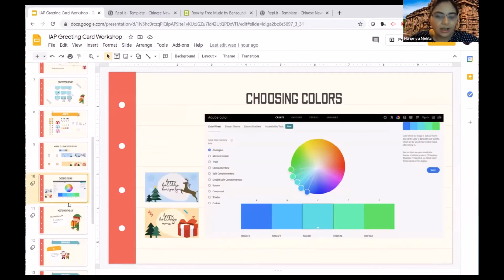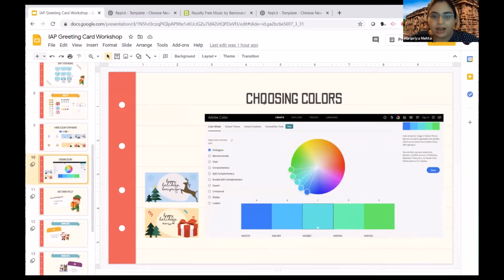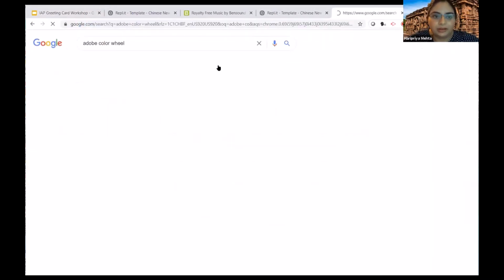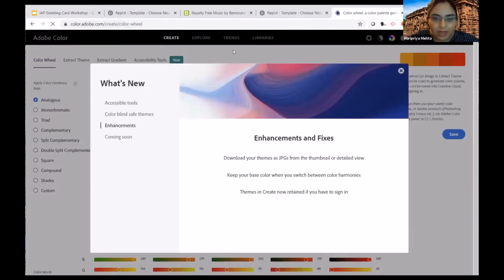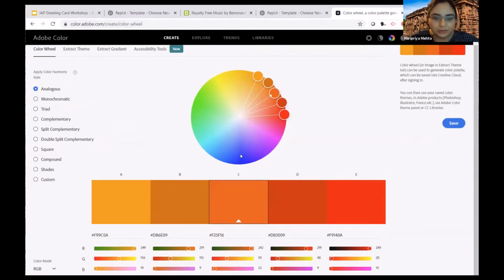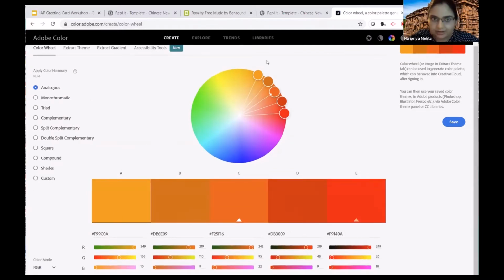One thing I want to show you is that colors are going to be super useful to make a card look very pretty. Adobe Color Wheel is a website you can use, and I'll put this in the chat as well, if you want help with what colors go together. So maybe, sorry, my internet is lagging a bit. Let me put this in the chat.